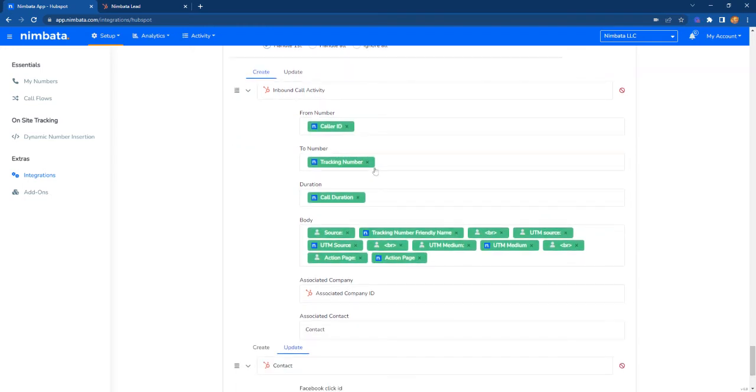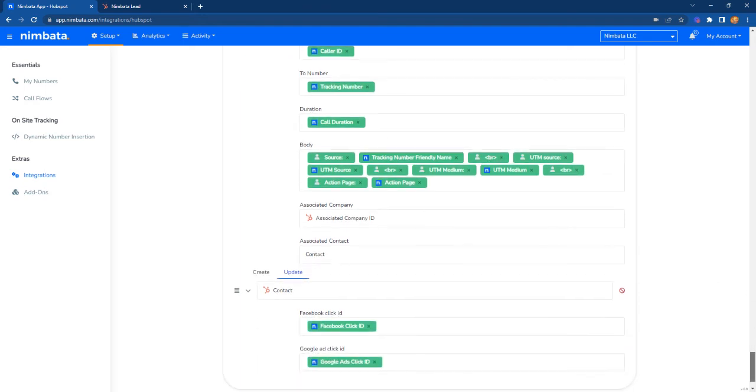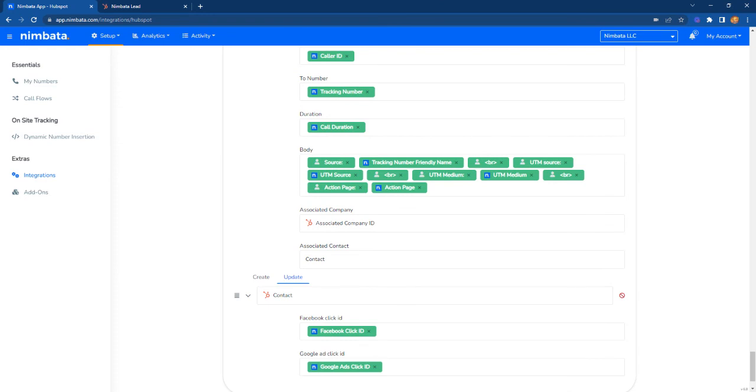The idea here is, again, that if somebody calls, you create an inbound call activity. Since this is already one of your customers, you can choose exactly how to set up the marketing options that will be sent to HubSpot. Again, here on the body, you've noticed that I've included the tracking number, friendly name, source, medium, and action page.